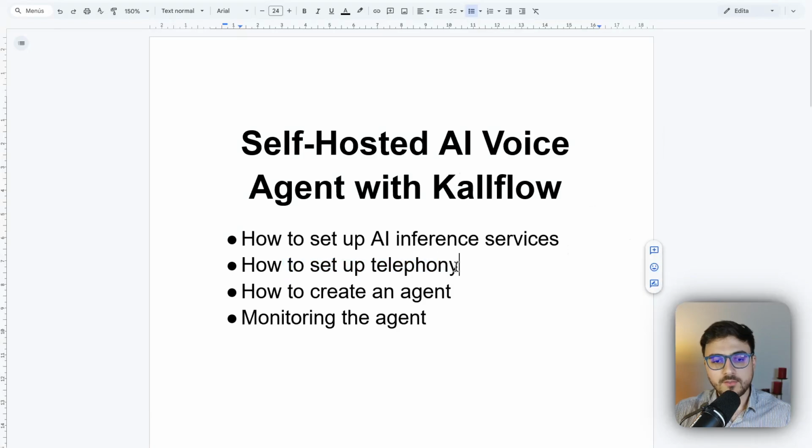How to set up telephony, how to create an agent, and how to monitor the agent to see what goes wrong, what we can do about it, and so on, okay? To be able to increase the reliability of the agent.